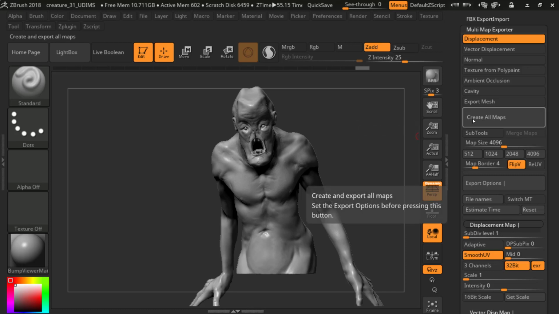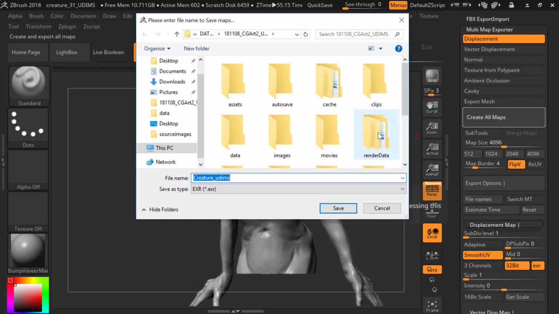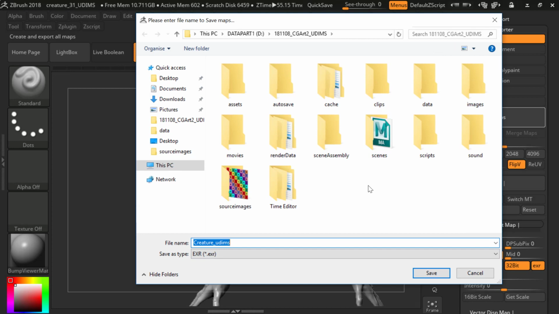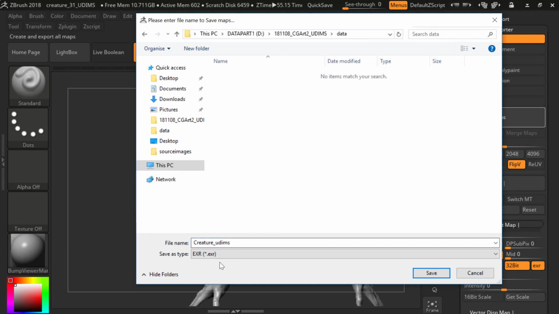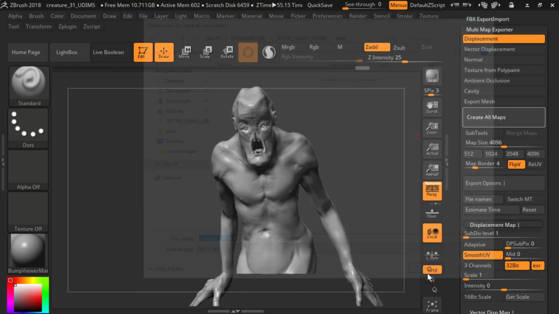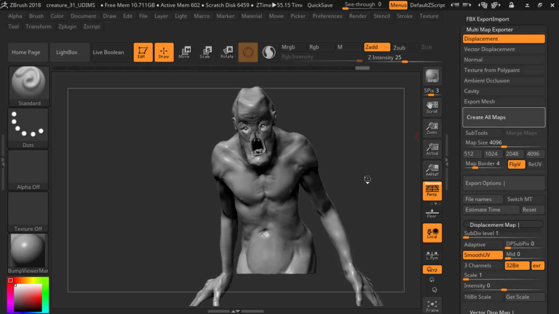Yep. Ready? Oh. Anticlimax there. Let me just throw this in the data, creature UDIMS. So this is what I'm talking about. You can try to name it, and you can try to be nice, but it won't name it correctly anyways. Yep. There it goes. Let's take a break.